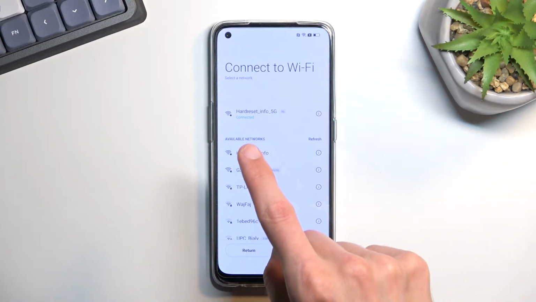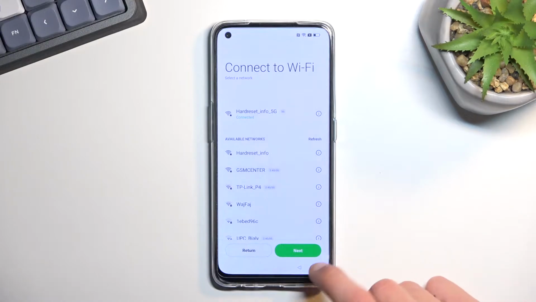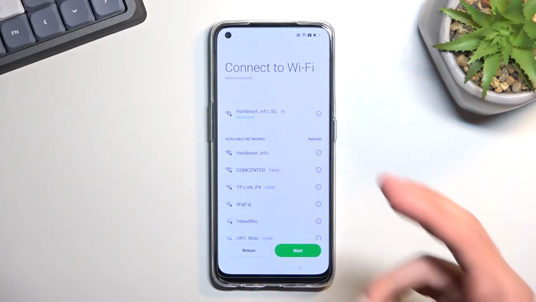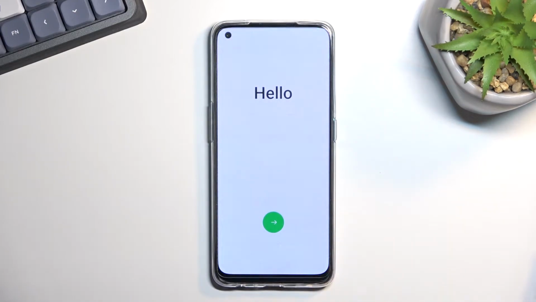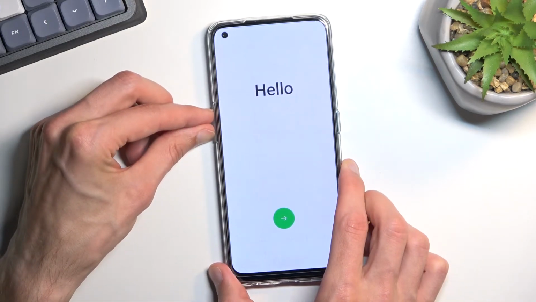Now, before I do, you can see I am logged in to my Wi-Fi network. Connect to yours by proceeding through the setup till you get here to connecting to Wi-Fi, connect, and then go back. Once you're at the setup page, you want to hold volume up and volume down at the same time.